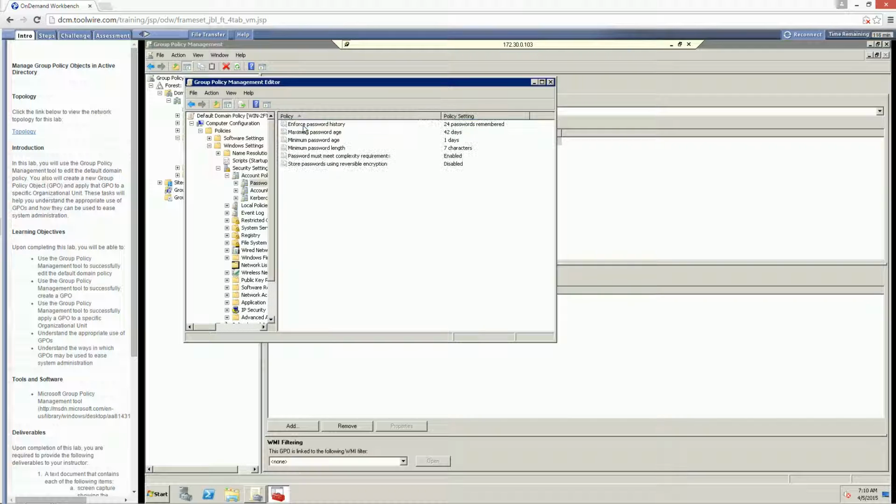Again, almost everything we can configure through Windows, we can set a policy for. That way everything is managed centrally and they all have the same requirements. Notice things like password history. It remembers the last 24 passwords. Password age: what's the longest you can go before the password's forced to be reset? What's the minimum age? What's the minimum length? Is there complexity? Should it be stored with reversible encryption?